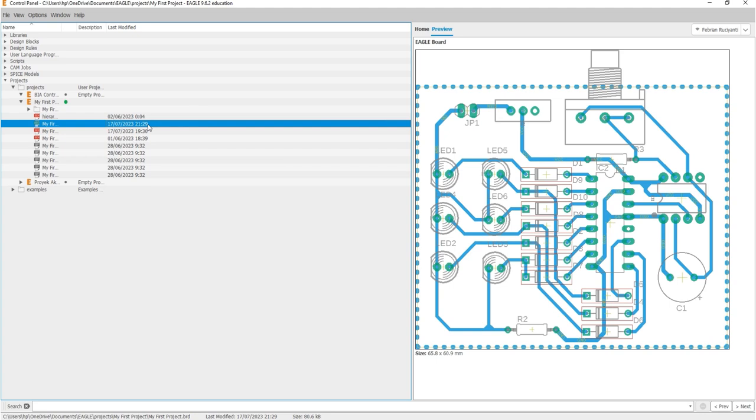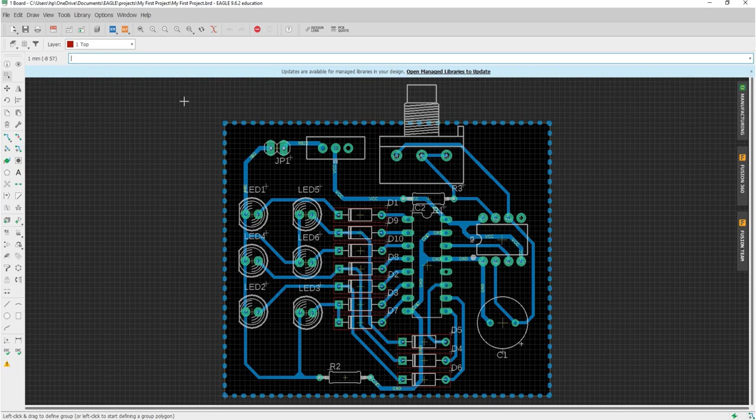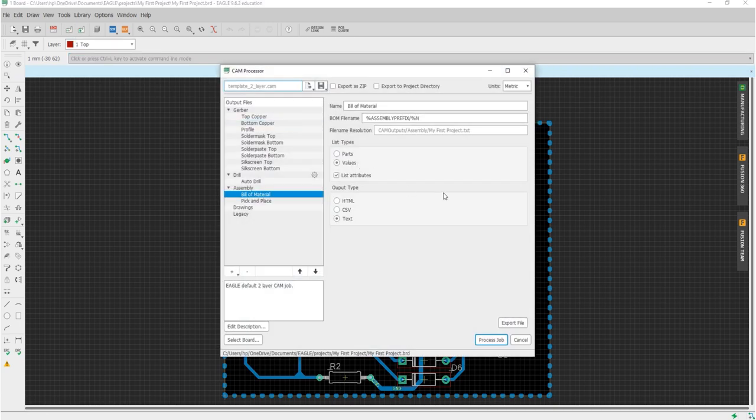Remember when we made the Gerber file in the previous video? The step is almost the same actually. So, click the CAM processor button here. CAM processor will automatically detect how many layers your PCB design is, and load a template depending on how many layers you use. For example, since I use 2 layers, it will automatically create a template for 2 layers PCB.